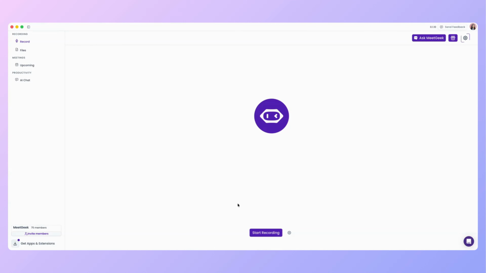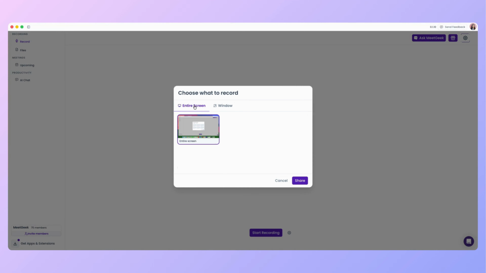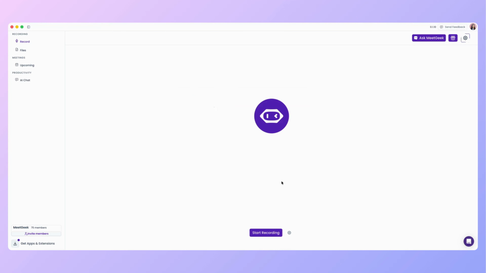So in case you like to record your meeting, start recording it, you can basically come over here and click to start a recording. Okay, it will prompt to select a screen. Okay, you could select the entire screen or a specific window. Okay, and then start recording it.